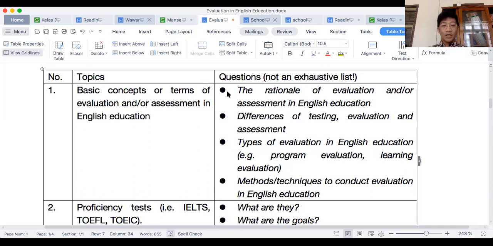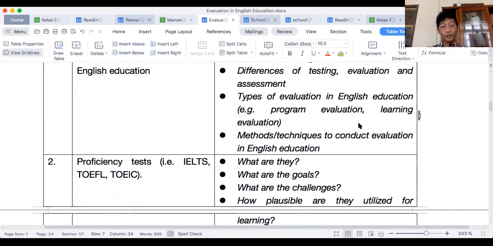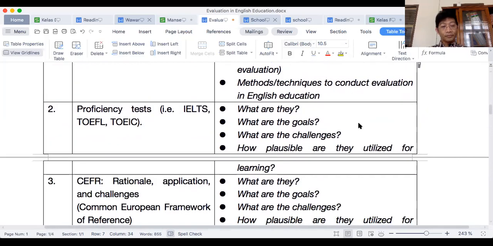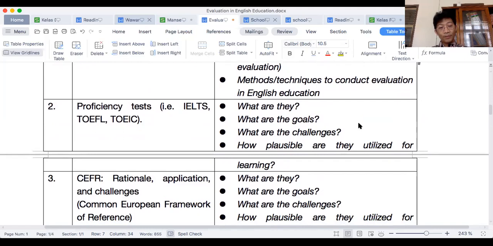Again, these questions are not an exhaustive list. You may add more questions if you really want to elaborate further. These sets of questions are a guideline for you, and you are certainly welcome to elaborate more. Now, related to the second issue, for example, you are going to introduce proficiency tests like IELTS, TOEFL, and TOEIC, and so on. If you have more, why not? What are the goals and what are the challenges? And you may ask how plausible it is to utilize them for learning and also evaluation or assessment in language education.